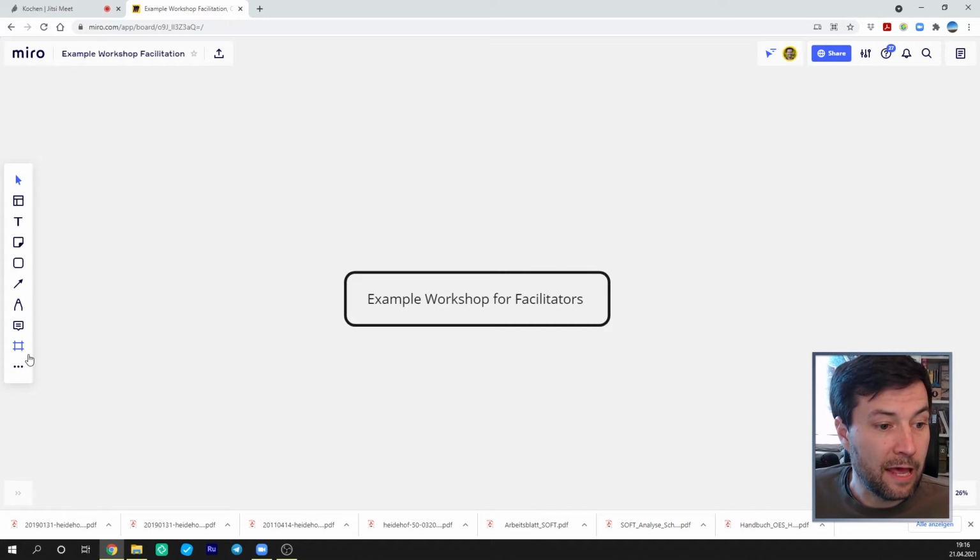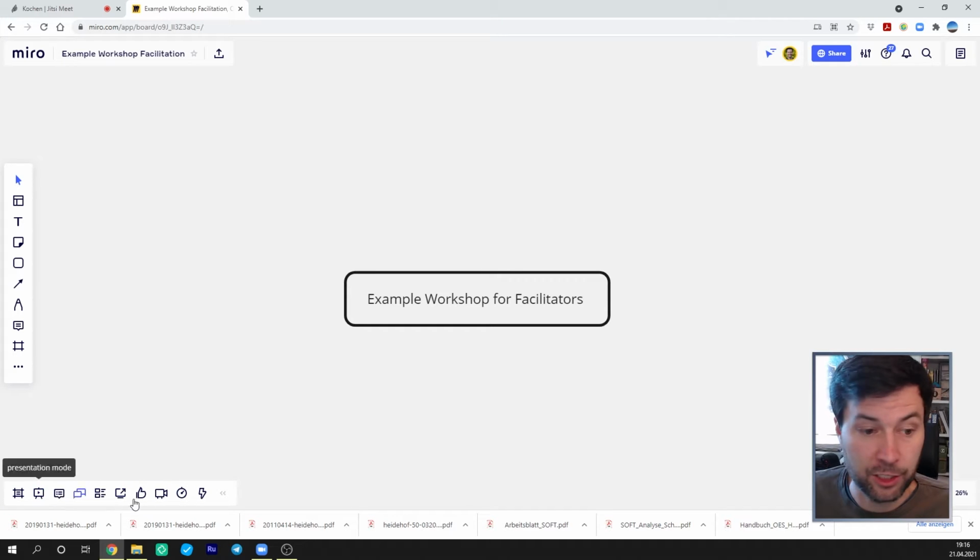So over here to the left, you have your toolbar. And down here at the bottom left, you have some additional tools, which are especially good for when you're facilitating a workshop, like voting. They even have their own video chat. The timer is also really helpful, and they have their own chat here as well.